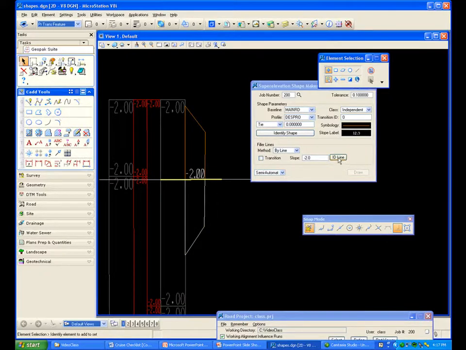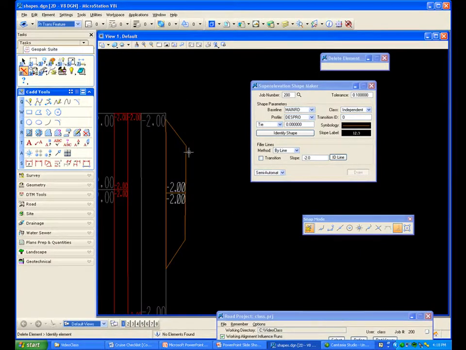I'm going to say ID the line, select it, say draw, identify the shape over here, accept it, say yes, no, reset, reset, yes, yes, yes, no, yes, and yes. And now I've created the shapes, and I can go in now and delete the filler line. I don't need that anymore. I've got a shape here that has a 2% cross slope and a shape here that has a 2% cross slope.